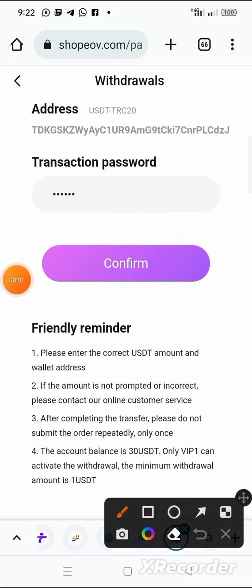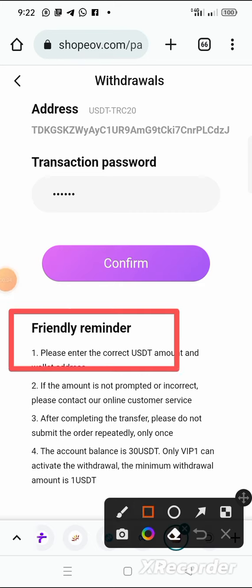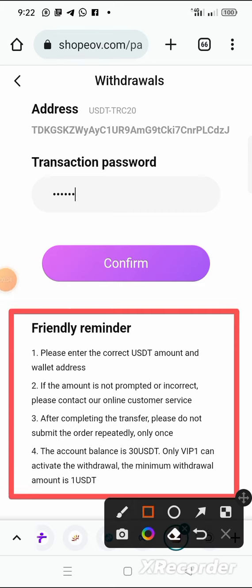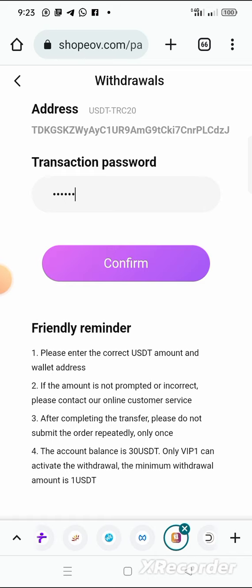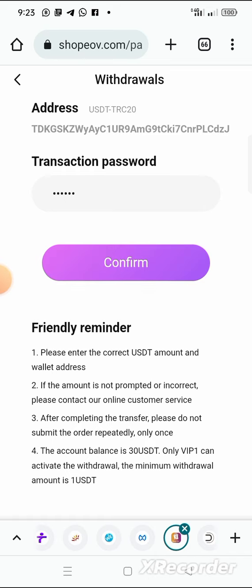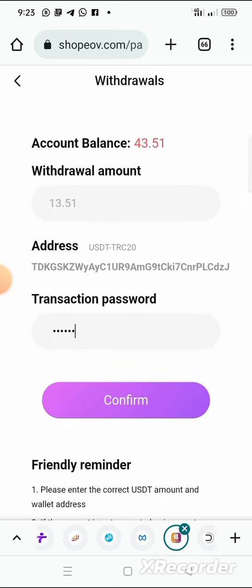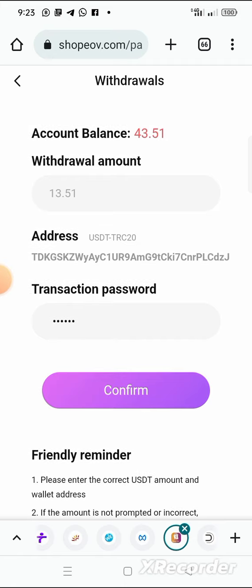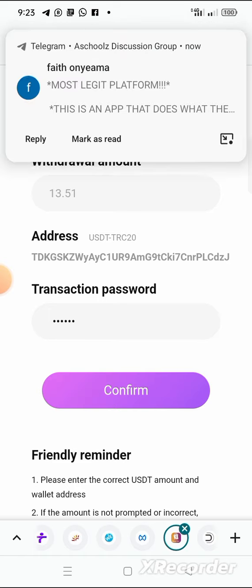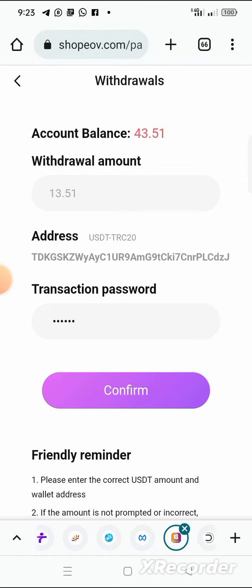So again, before I do that, try to read what is down here. The account balance is 30 USDT. Only everyone can activate the withdrawal. The minimum withdrawal amount is $1. So the minimum amount to withdraw is $1, and right now I have $43. But for now, I don't know the reason why they put 13.51 right here. So maybe that is the only amount they want me to withdraw. So let me just withdraw that and confirm it.